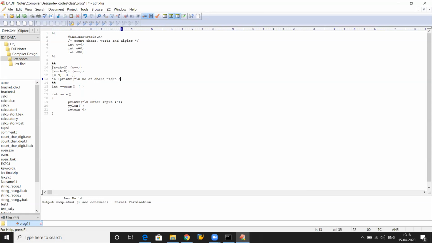\n, what do we have to print? Number of words equals percentage d \n. On the next line, what do I have to print? Number of digits equals percentage d. Fine. Close this. First of all, what are we going to print?